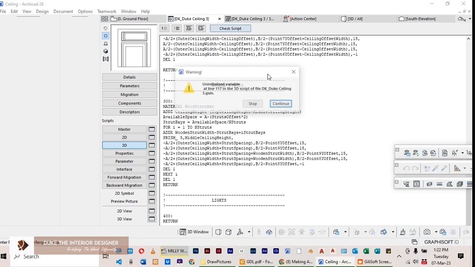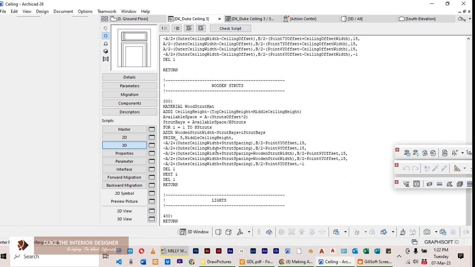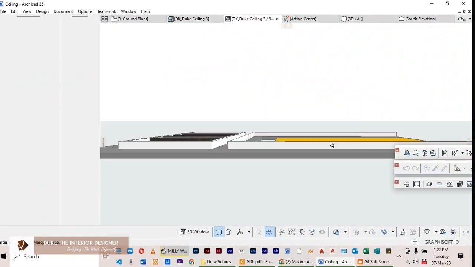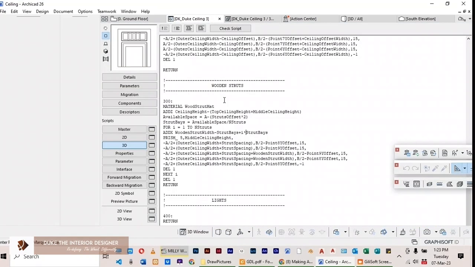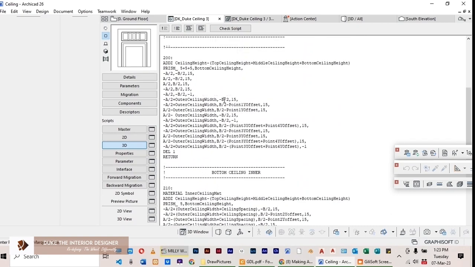We check for errors. You can see we have an initialized variable, and after checking the errors, I've realized that after plus I, we need to do a multiply. Then, and as you can see, our wooden struts are already there. Let's return our top ceiling.